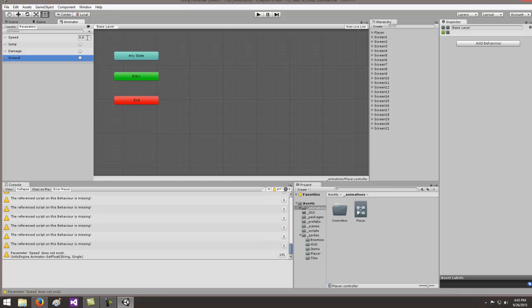So I have speed, it's a float, and it's at zero, and you'll see where the zero comes into play in just a little bit. Then I have jump and damage, those are both triggers. Something has to trigger that, either I hit the space bar or I take damage. And then ground: am I on the ground, true or false? All right, so that's the controller.